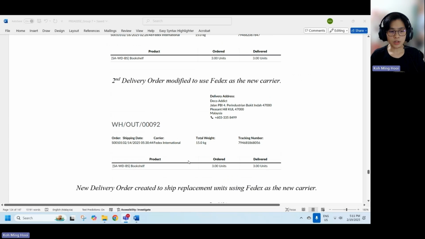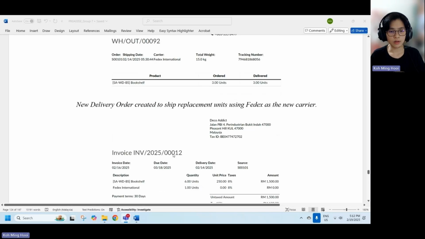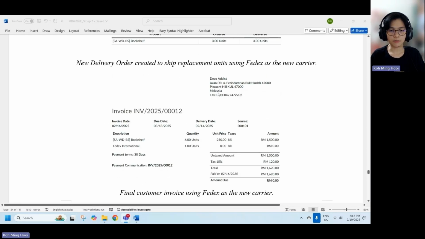And then we also created a new delivery order to ship 3 replacement units to Decor Edit using FedEx as the carrier as well. So once this is done, we finally issue the final customer invoice using FedEx as the new carrier. Since FedEx agreed to provide free shipment, we are not charging anything in terms of shipment, and we only charge the customer 6 units of bookshelves as specified in the original sales order. So this is how we manage scenario 7.